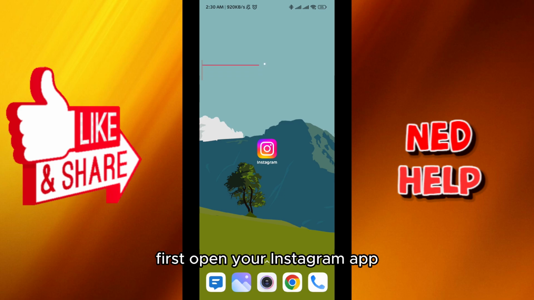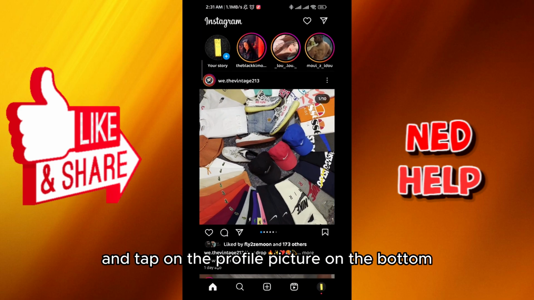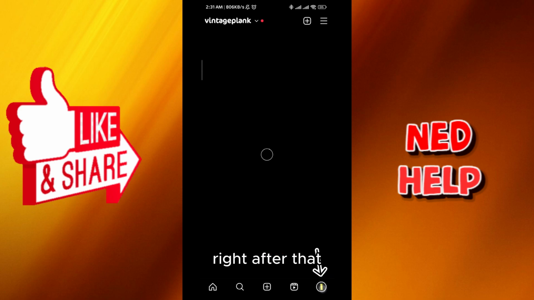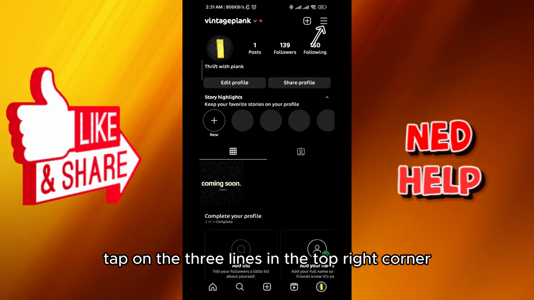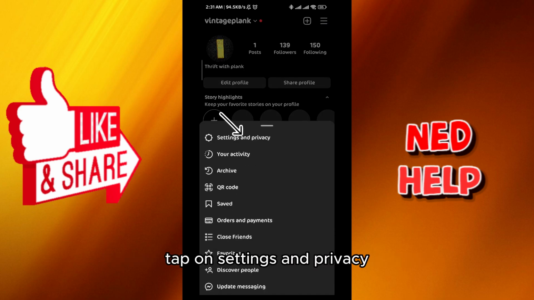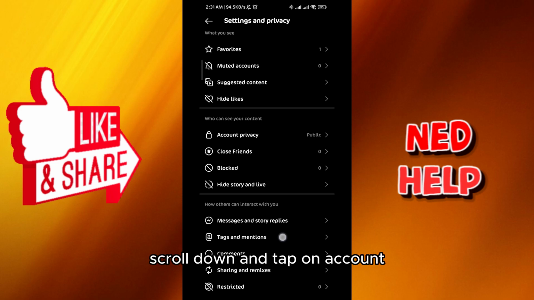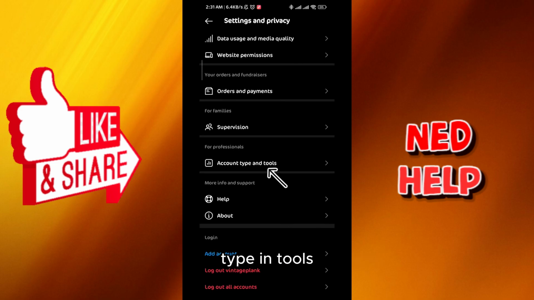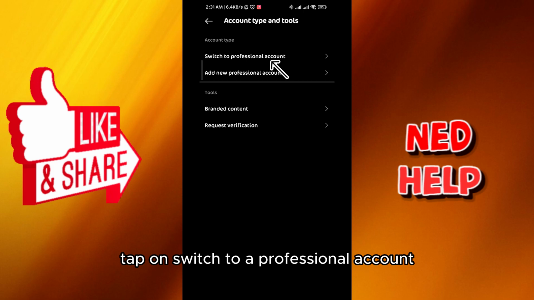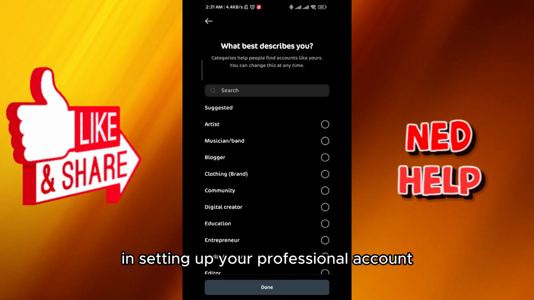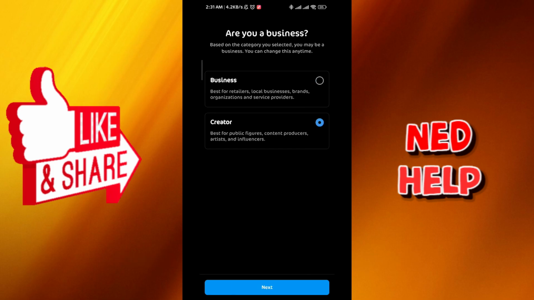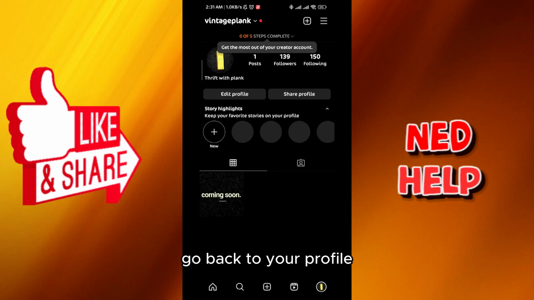right into it. First, open your Instagram app and tap on the profile picture in the bottom right. After that, tap on the three lines in the top right corner, and then from this menu tap on settings and privacy. Scroll down and tap on account type and tools, tap on switch to a professional account, and then continue in setting up your professional account. Once you're done, go back to your profile.